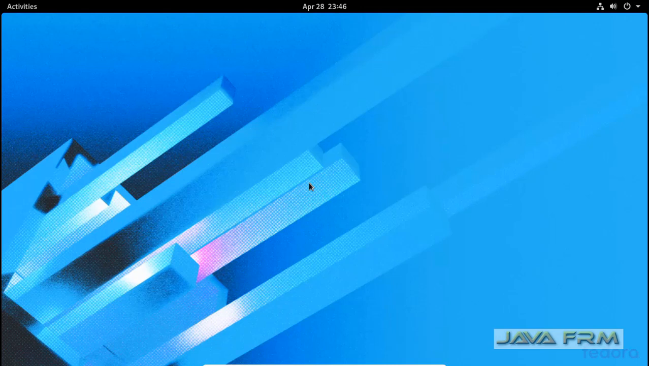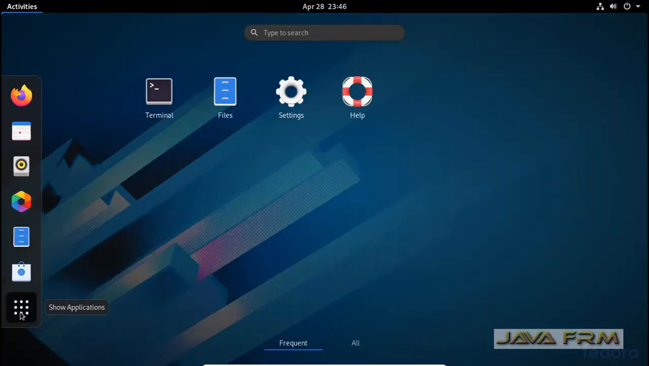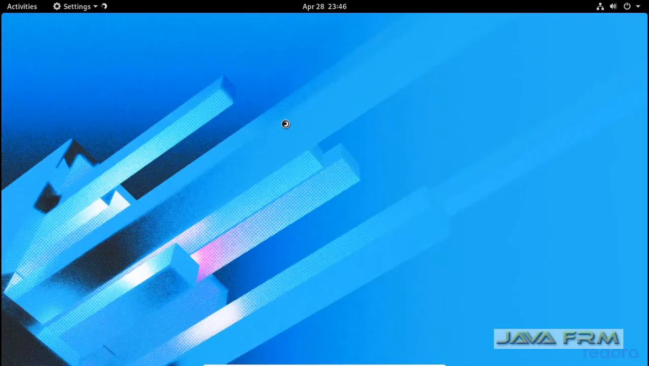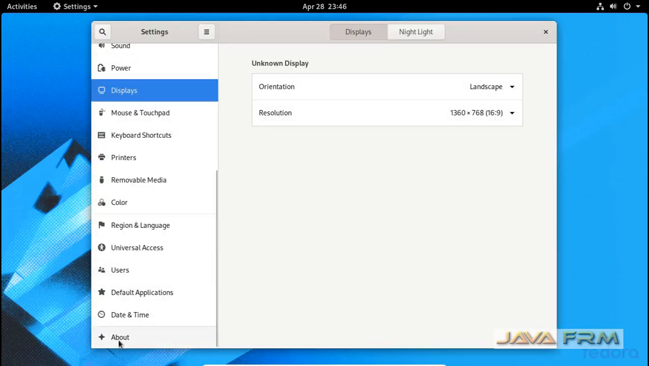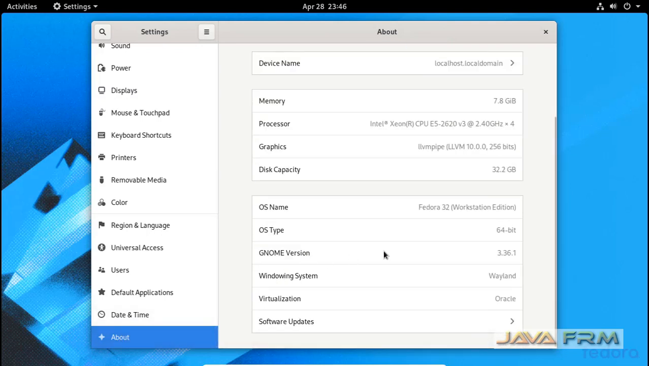Yes, so full screen is available now. After installing the guest additions, you can see that Fedora 32 workstation is running in full screen. I did not face any rendering problems so far. GNOME is the display manager for Fedora 32 workstation. GNOME 3.36 is the version. These are the details about Fedora 32 workstation.